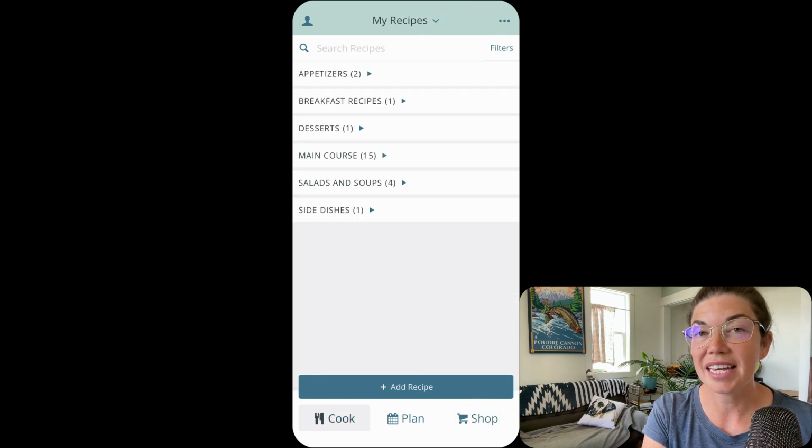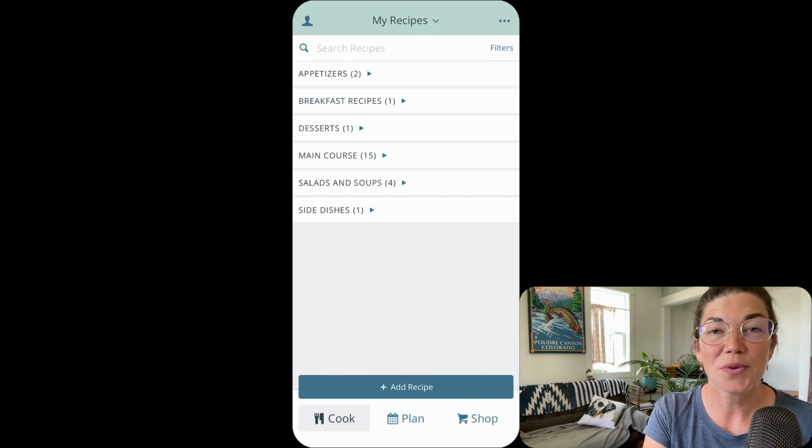When you start your Plan to Eat account, there won't be any recipes in your recipe book because we believe that the recipes you have should be the ones that you know and love and want to prepare for your family. But the best place to get started is to start by adding recipes to your account. So let me show you how to do that.